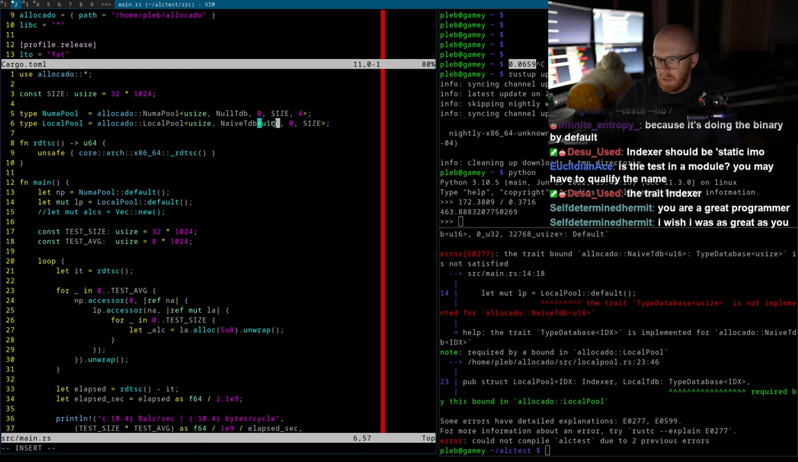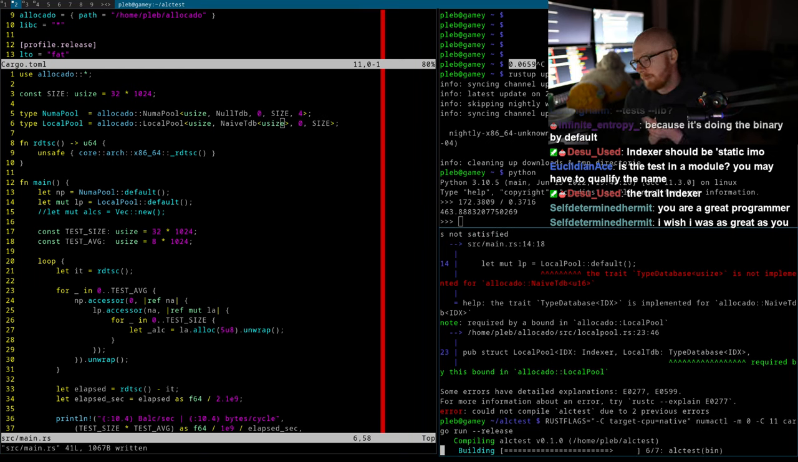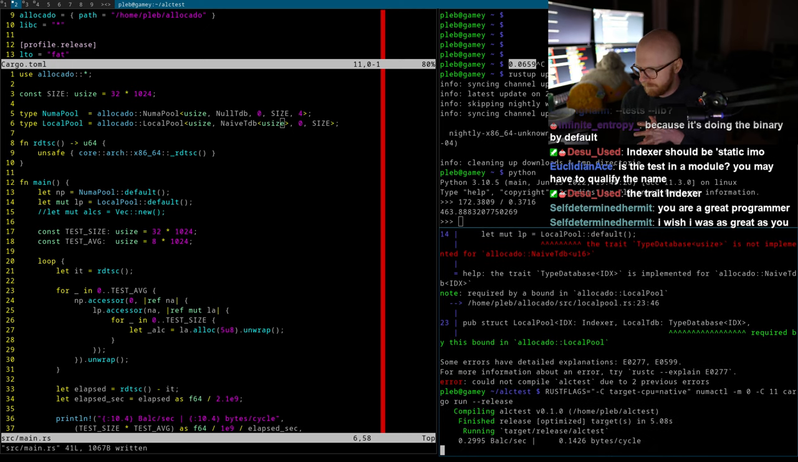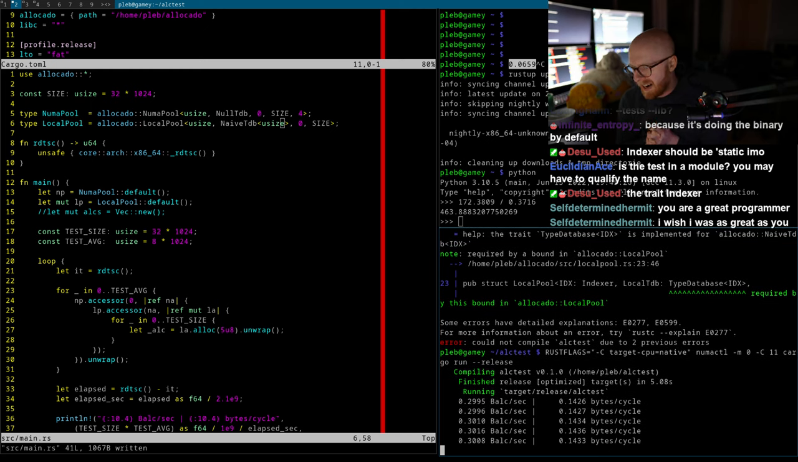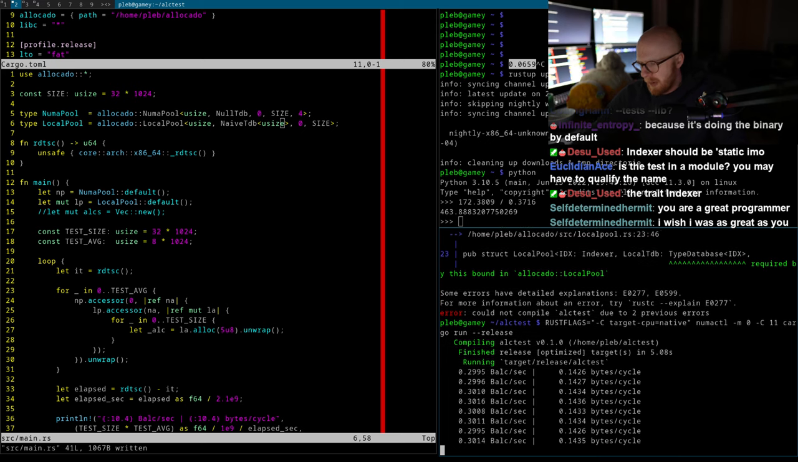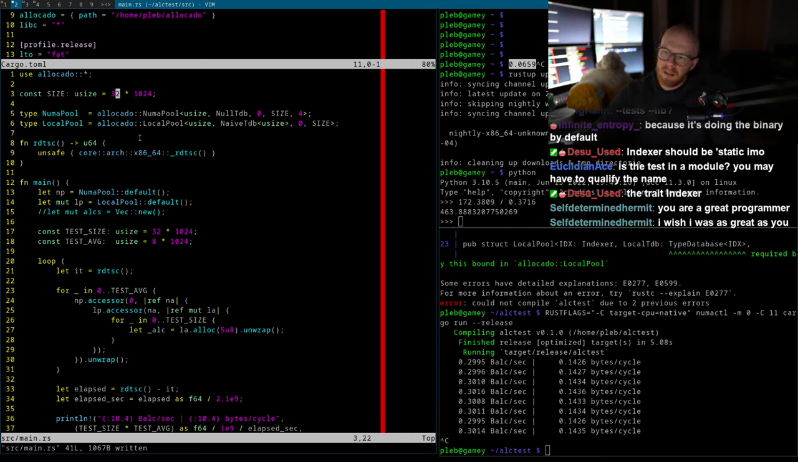Oh yeah, use usize for this. Sweet, and I'm glad that fails at compile time. Okay, it's the same perf. In this case, it just doesn't really matter. It would probably matter if we push over L1. So these are 8 bytes each.